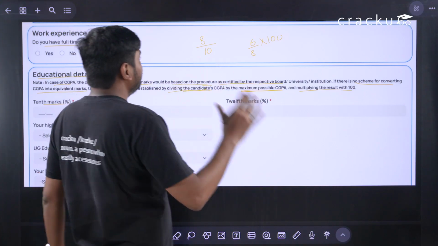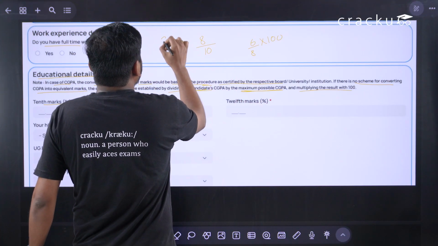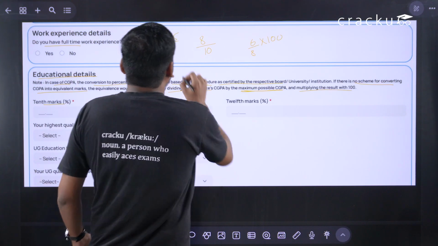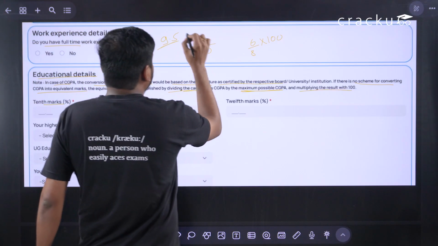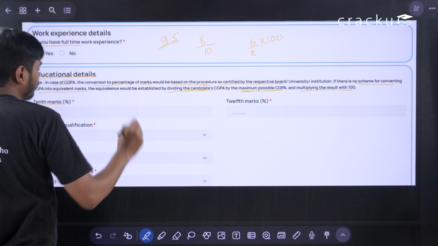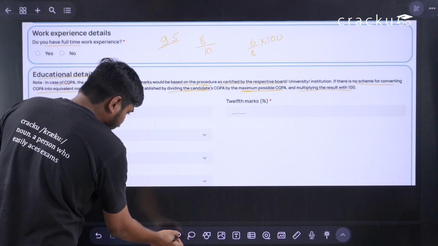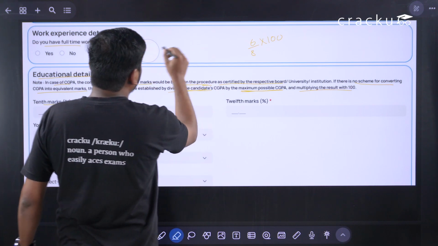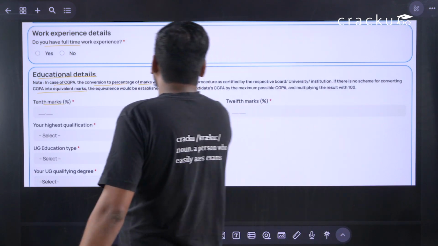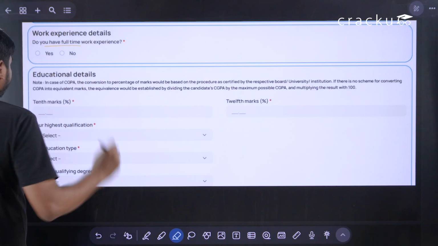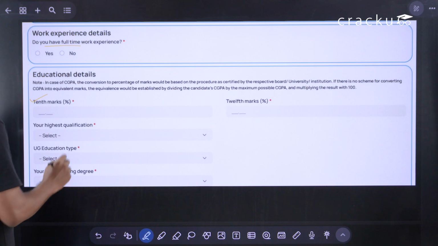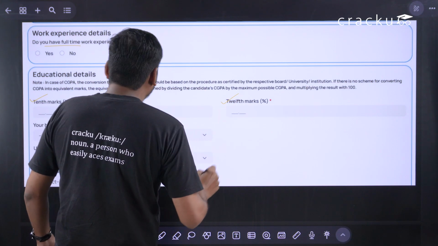But since in CBSE the conversion formula is multiplied by 9.5, this is the formula of converting CGPA into percentage. So you have to convert according to your board. You have to convert according to your respective board's formula for converting into percentage. So you have to fill your 10th percentage, and you have to fill your 12th marks in percentage.